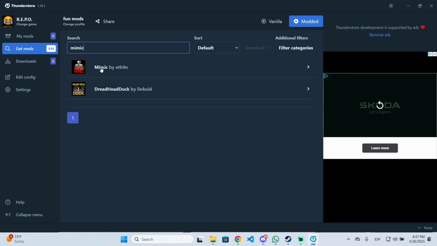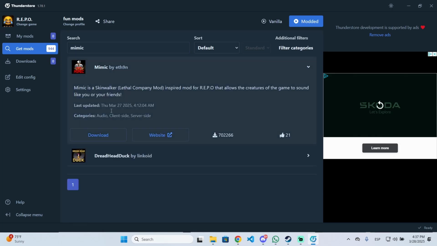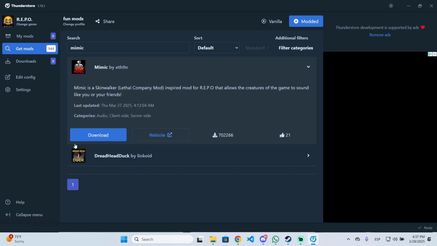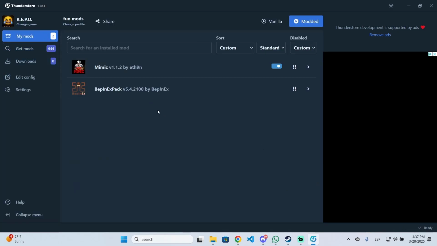Now this is the mod we are looking for, Mimic. Click there and click on download. Download with dependencies, and after just a few seconds you will have Mimic and VP Next Pack, which is a required library for this mod.